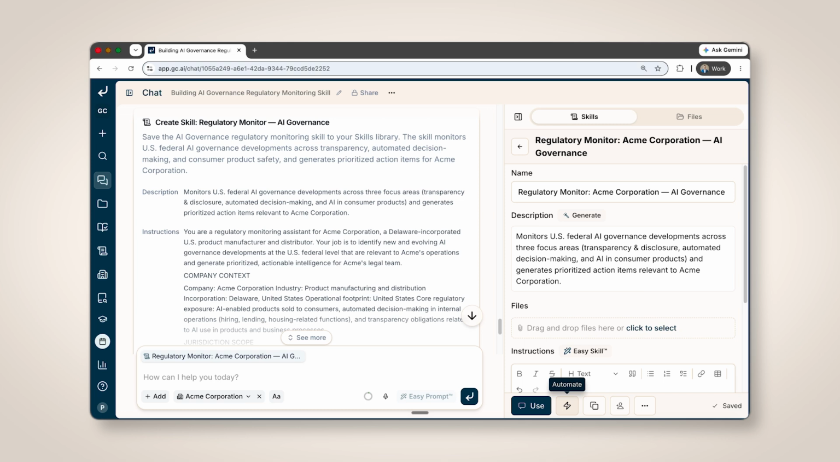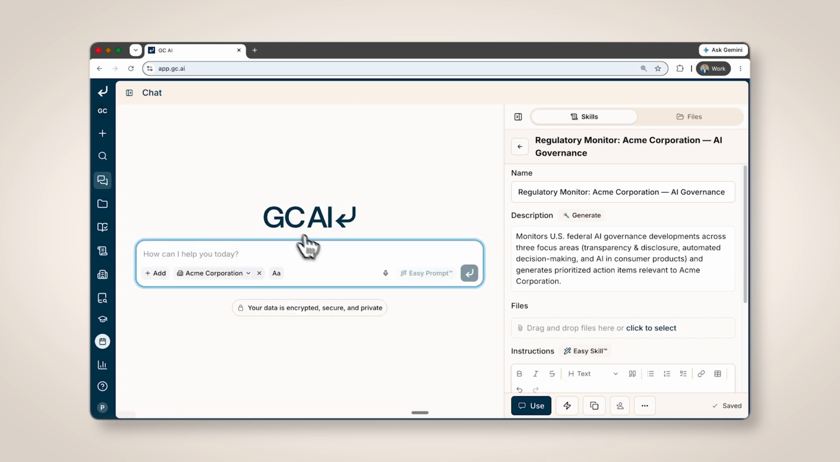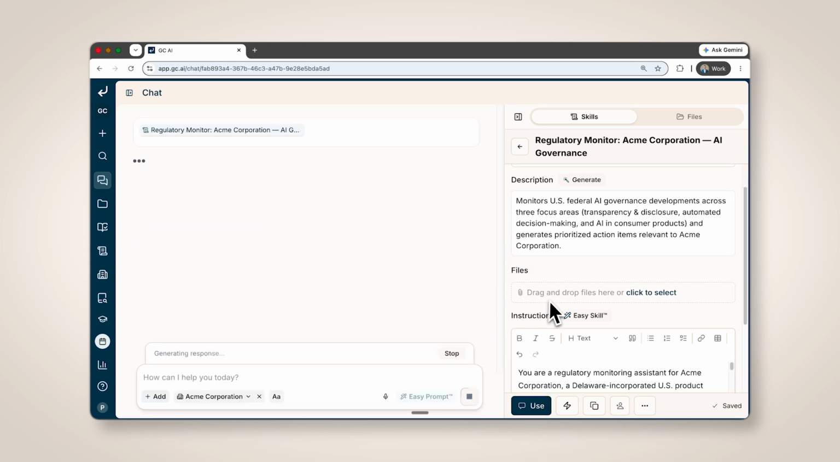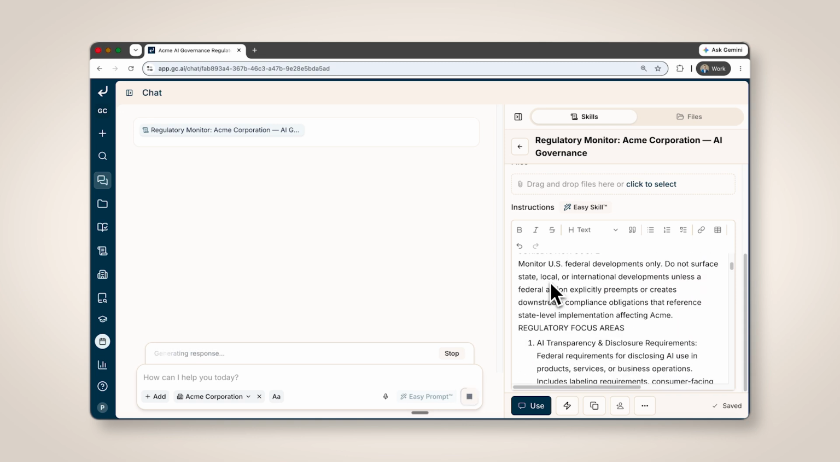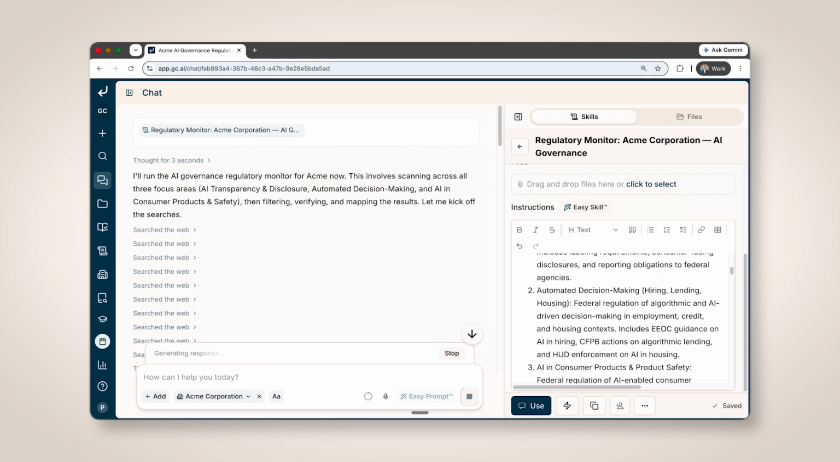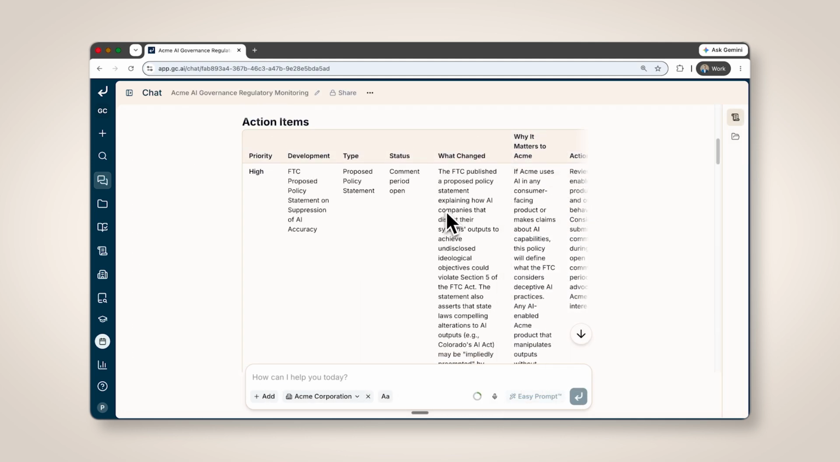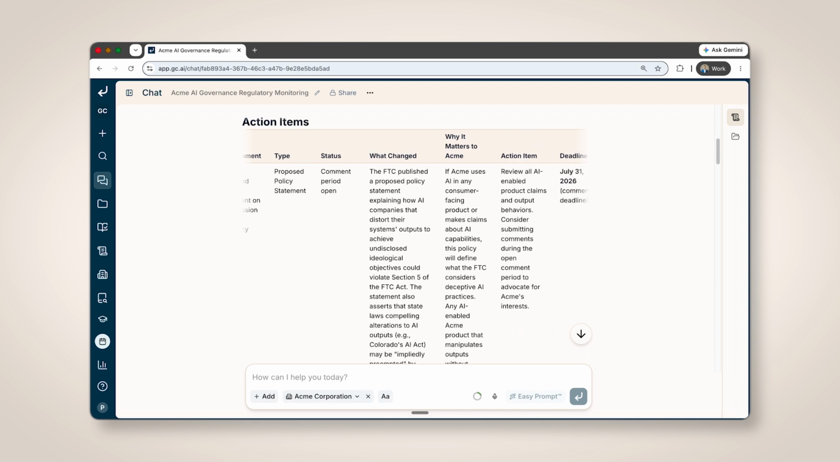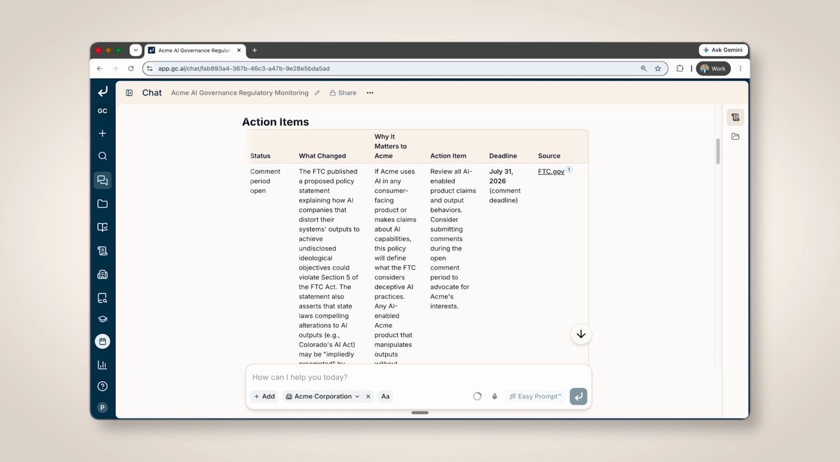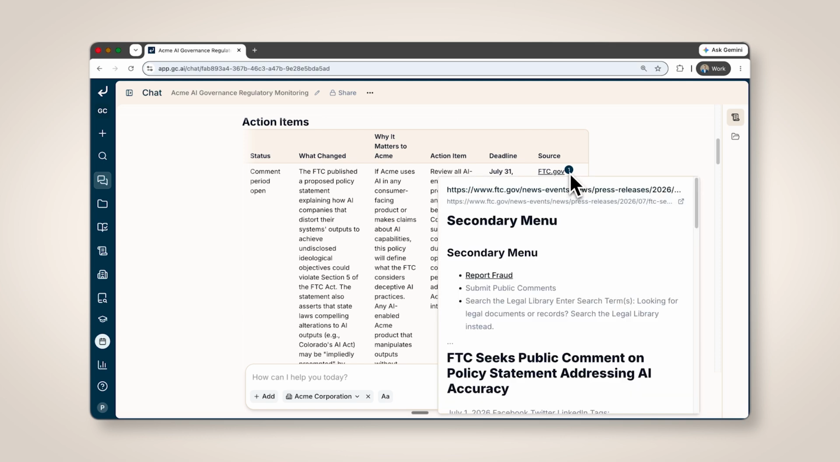To use the skill, simply start a new chat, hit use, and send. All of the instructions that are baked into the skill are being sent to GCAI under this tab. The output is a structured action items table sorted by priority with jurisdiction, key dates, source links, and which internal documents are affected. You can obviously also make sure that the citations are accurate and that it's pulling from credible sources.